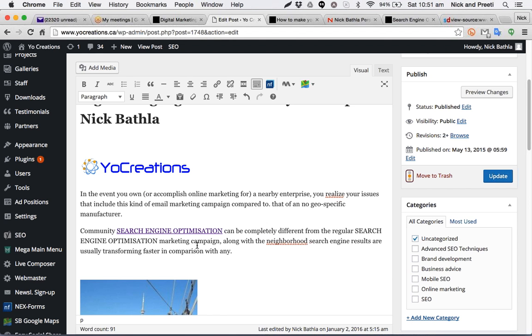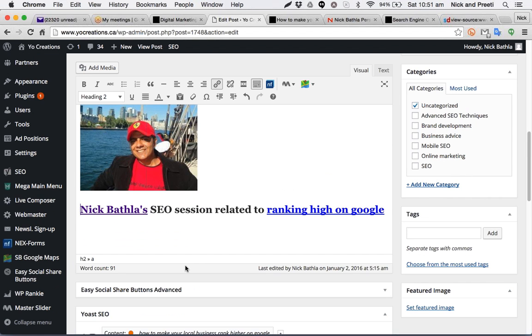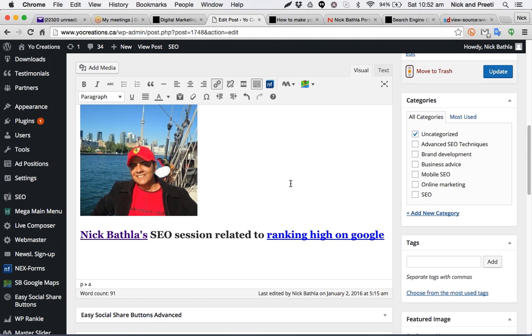Now, another thing, guys, is what is an anchor text? The text which is clickable over here, which is made to be clickable, whether it's the search engine optimization text which is made a hyperlink, or the other text, nick.bathla over here, which is also clickable text. Both these texts which are clickable are called anchor text, guys. All right, that's called anchor text. So the text which is clickable is called an anchor text. Hope everybody has got that and understood that.